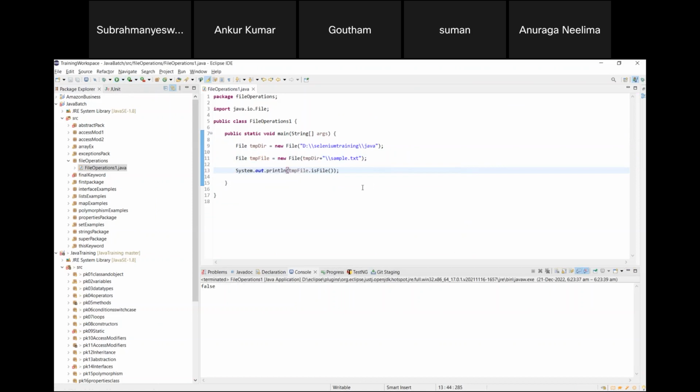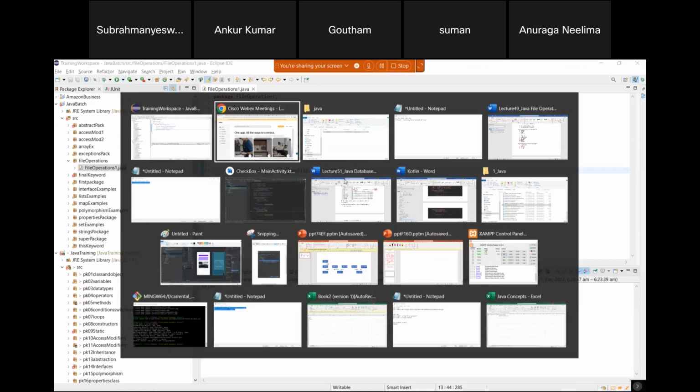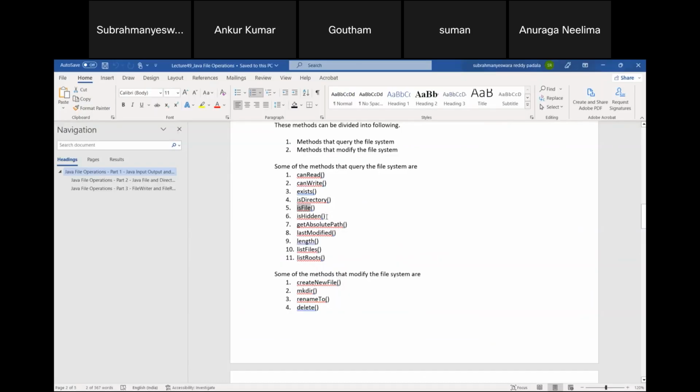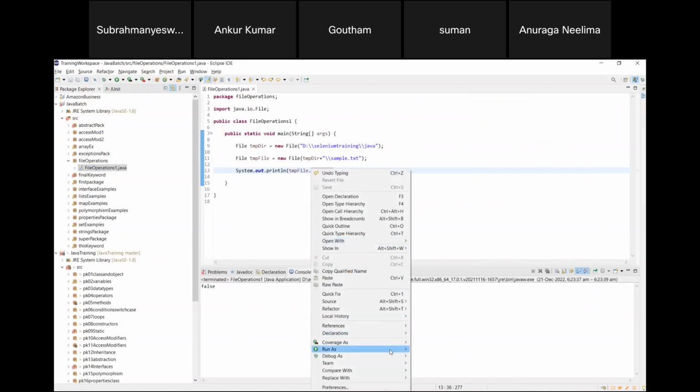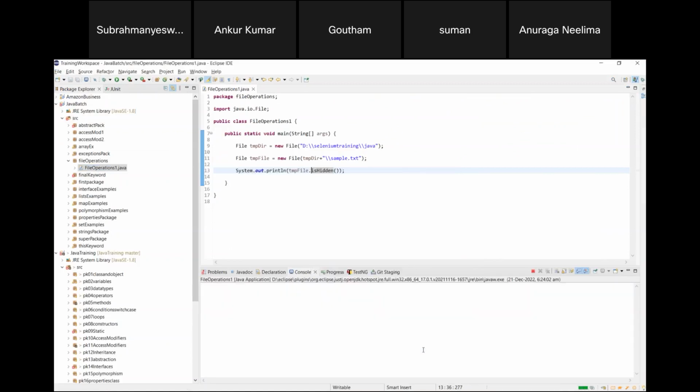Yeah, I'll check this one. Okay, so this is one method, is file hidden. Some files will be hidden, right? So let us see if this is hidden. Okay, is hidden should return false because the file is not hidden, so it is returning false.